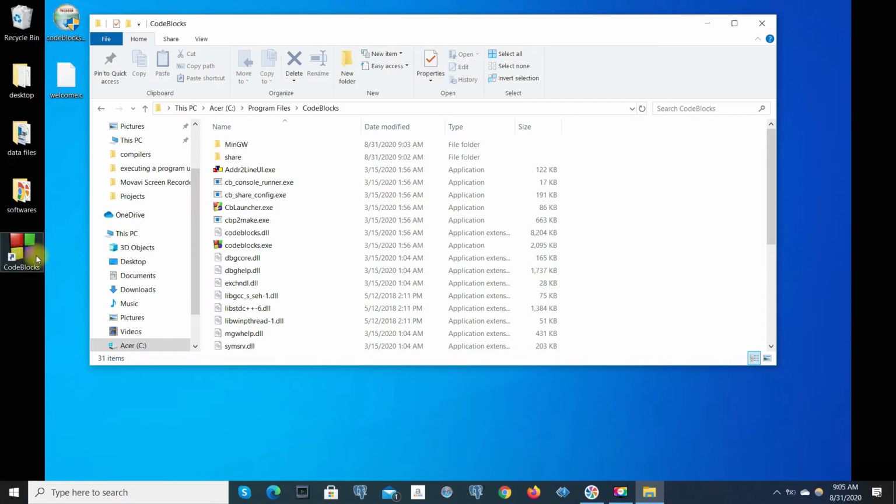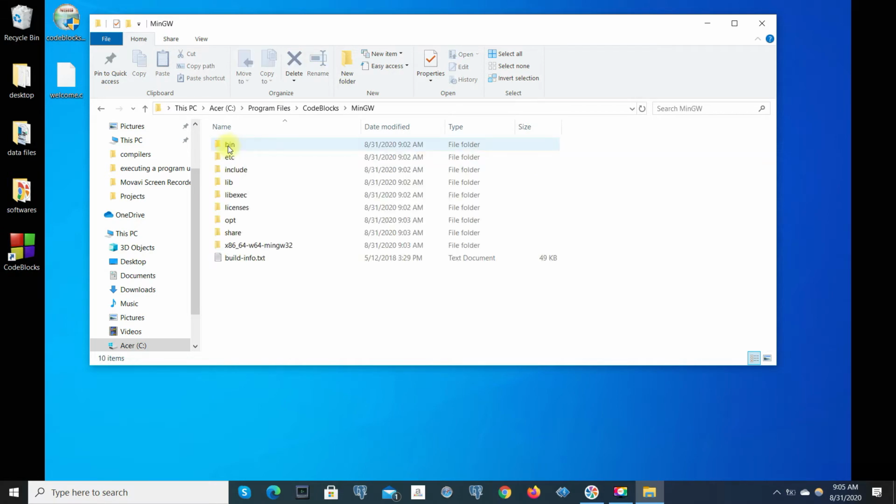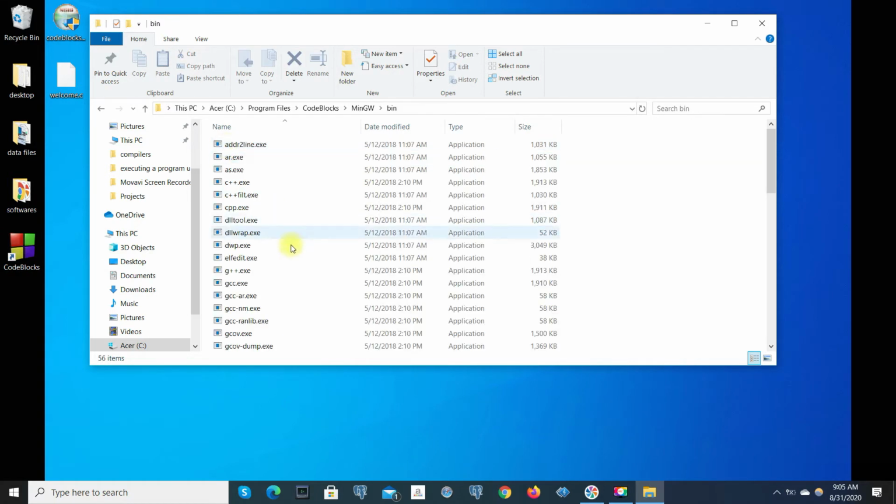And also we installed MinGW compiler along with CodeBlocks. We can see here MinGW and click bin and we can see the executable files: GCC for C compiler and G++ for C++ compiler. We already learned the importance of setting up the path in the environment variables. So we need to set the path for this MinGW compiler in the environment variables.